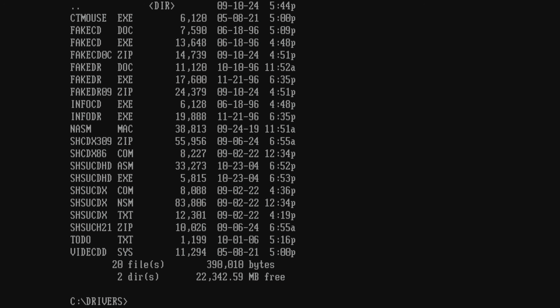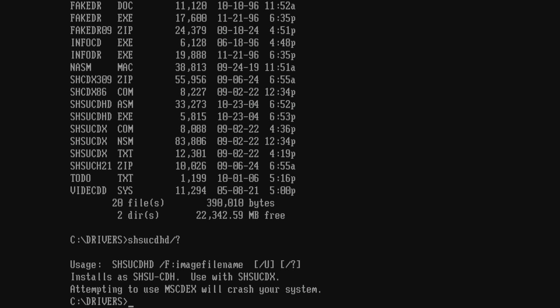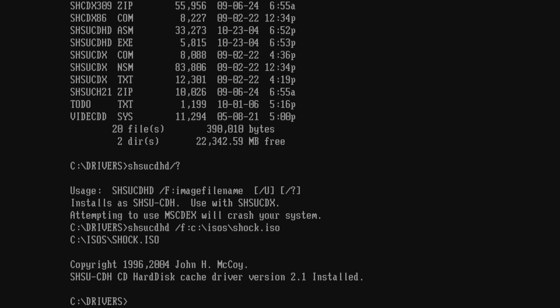There are 2 programs that we need to accomplish this. The first one is this one, SHSUCDHD. Let's run it with the question mark command to see the options. So we need to run the command with /f:/ and then specify the location of an ISO image file. I have a copy of the System Shock ISO located on my hard drive. Press enter and we can see a confirmation. Pay attention to the top where it says installs as SHSU-CDH. We will need that string.